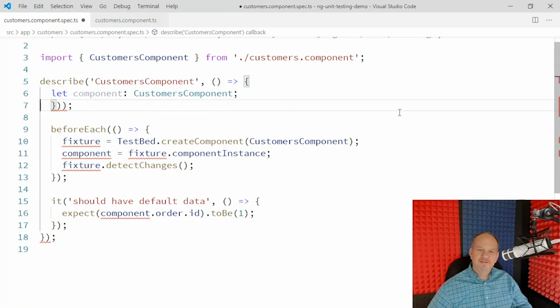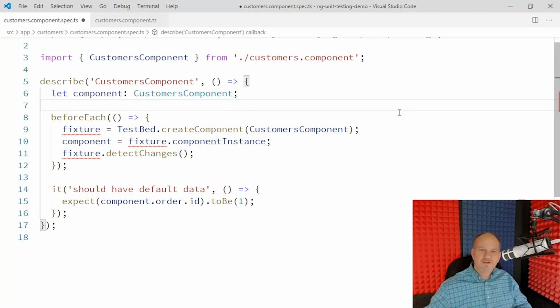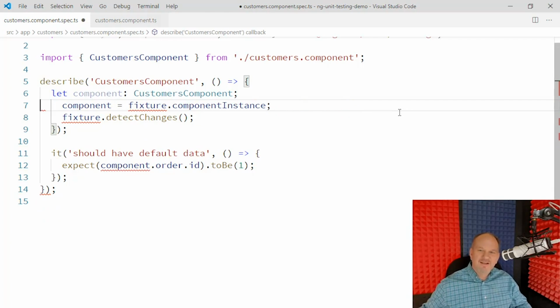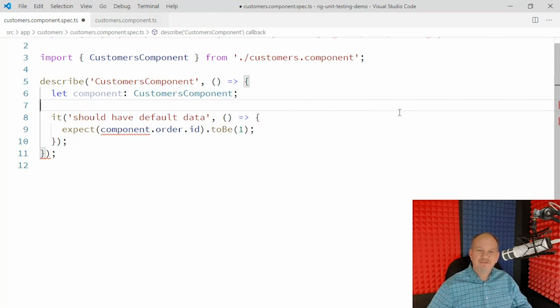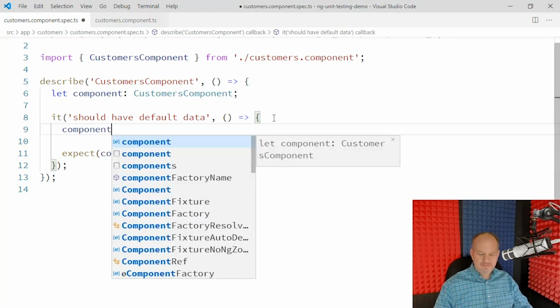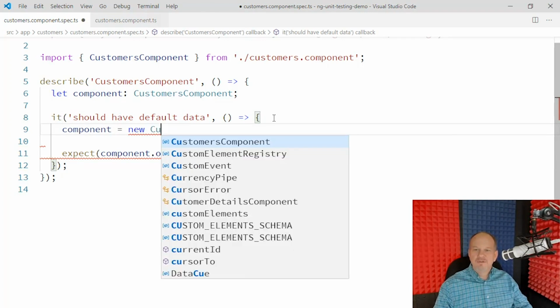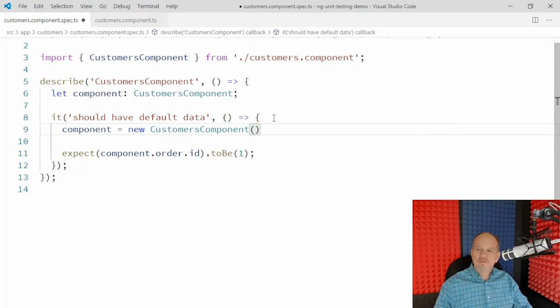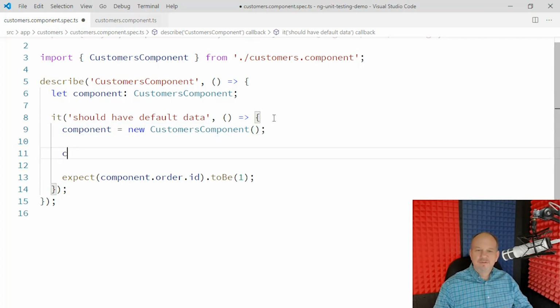And notice what I'm doing here. Notice how I'm doing this. I'm just getting rid of stuff. Okay, now I'm going to come into my it block, and I'm going to do something pretty wild. And then I'm going to call that function.